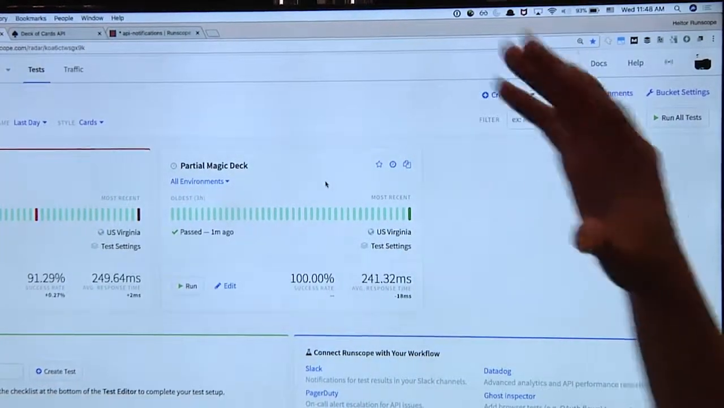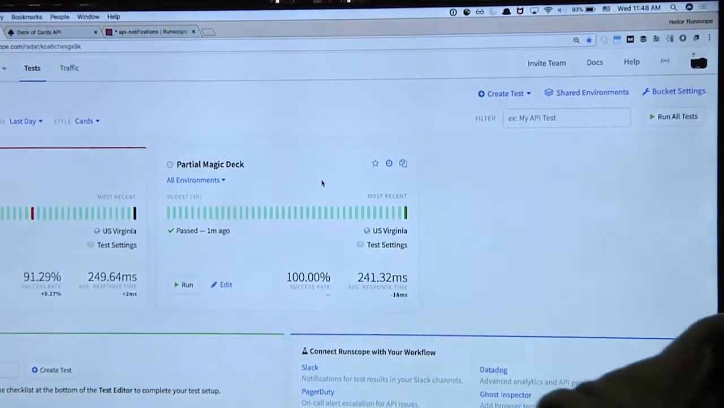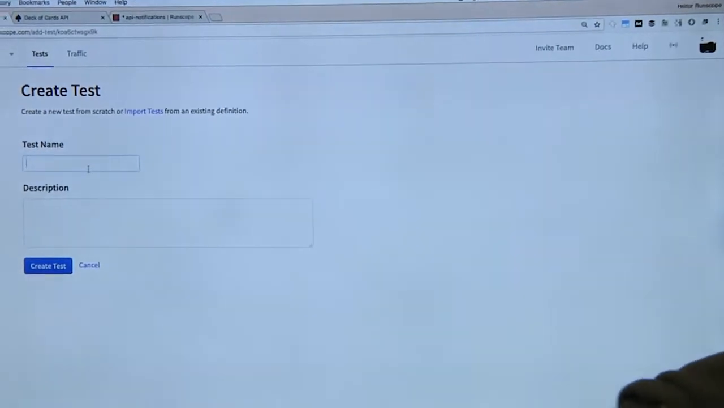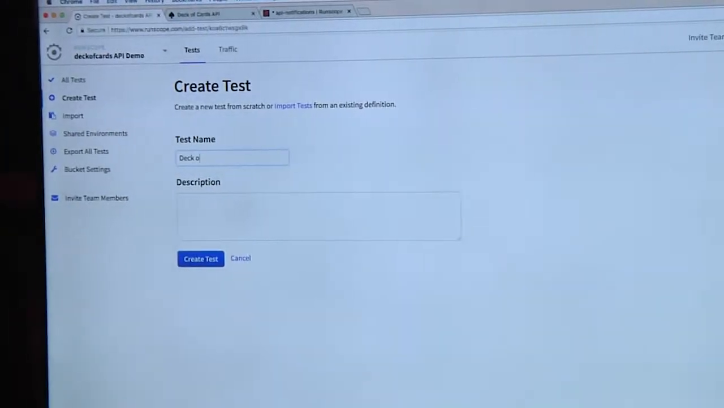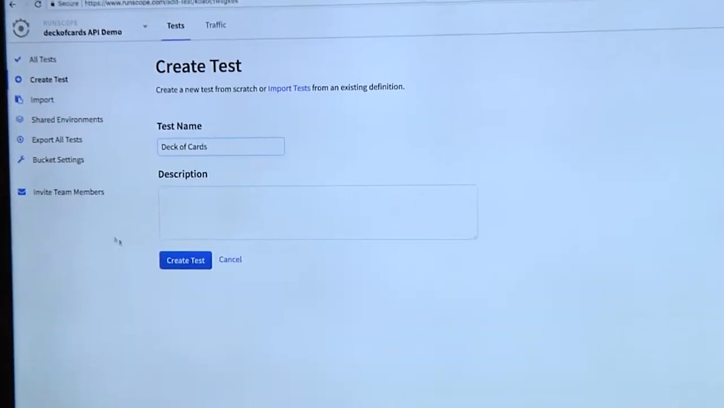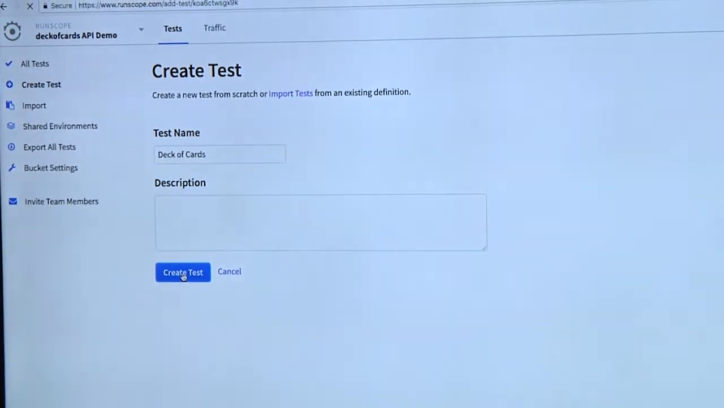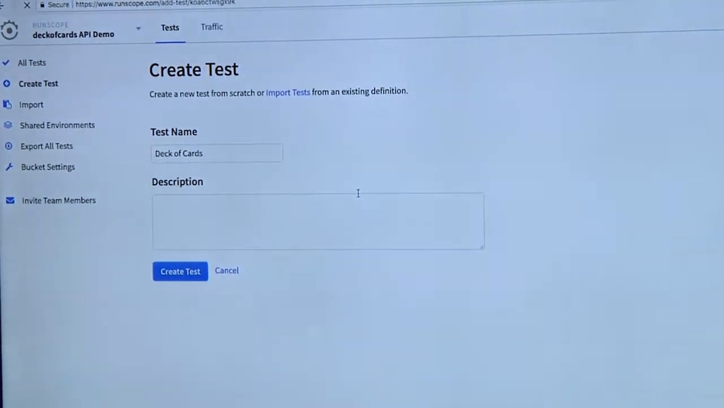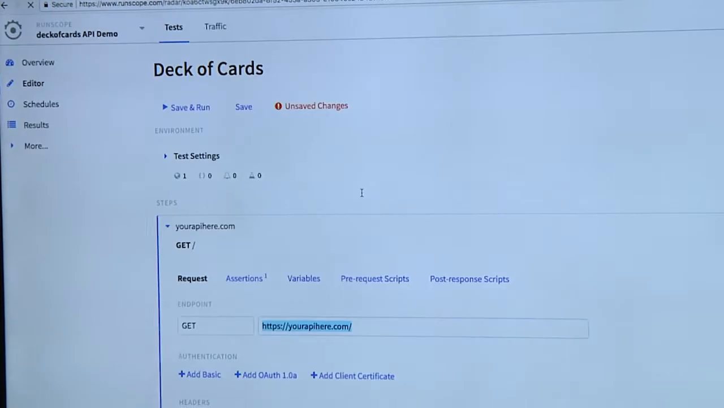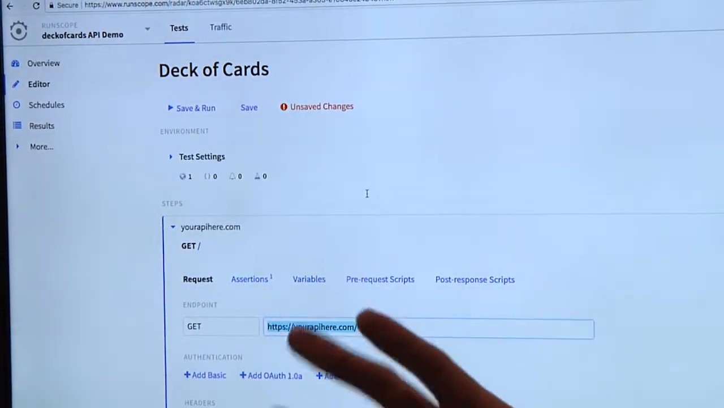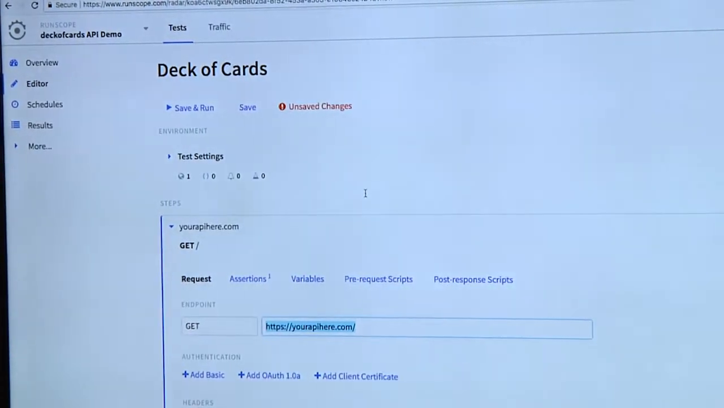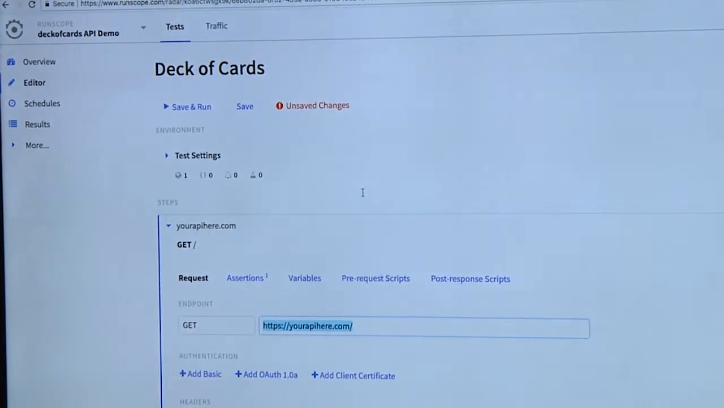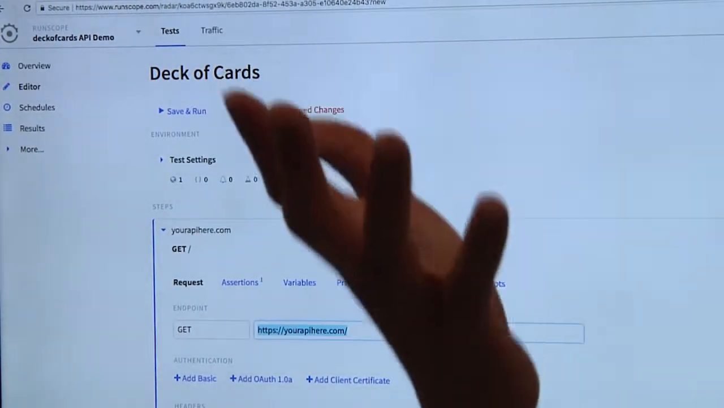Can everybody see the font? Good? Okay. So Create Test, I'm going to name this Deck of Cards. Click Create Test again. Okay. So what you're going to see now is the editor interface for Runscope, and this is where you really do all the work. So create the requests that you want to test, the endpoints, set up headers, authentication, etc.